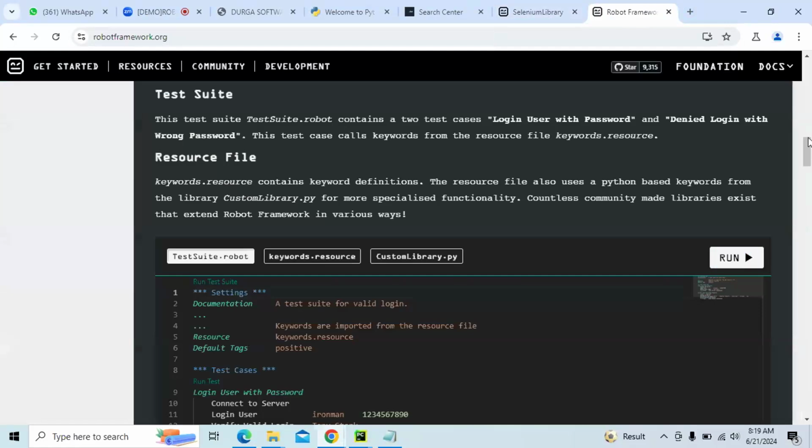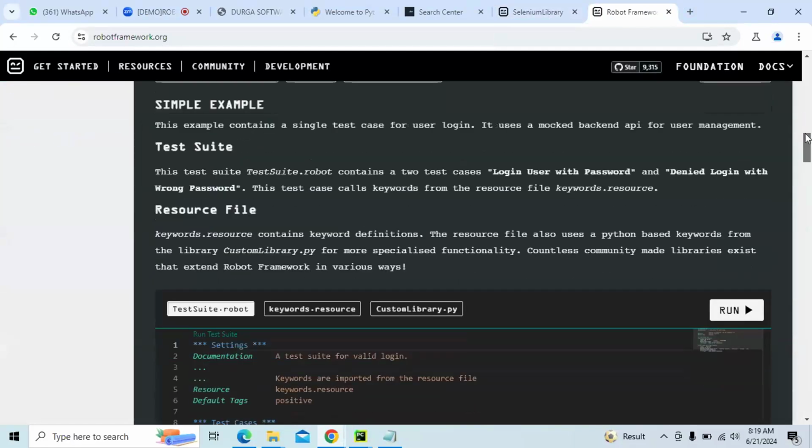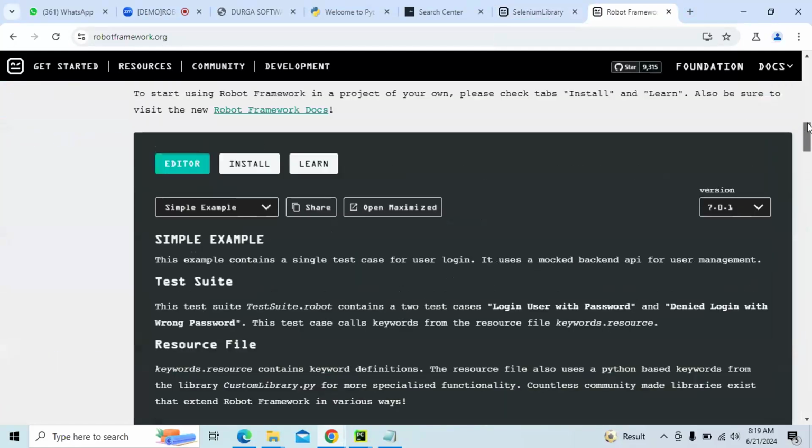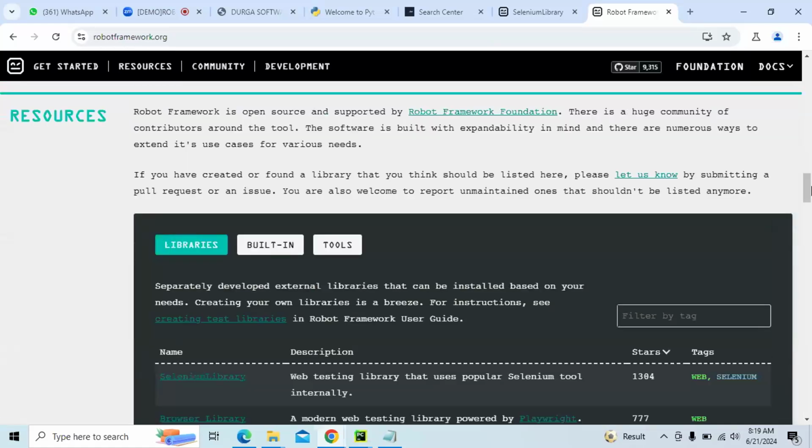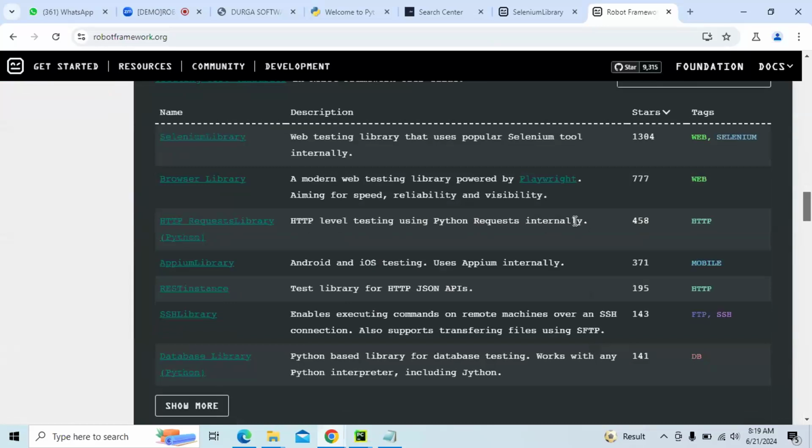If you come down, you will see so many other libraries that you can import. We don't use a lot of them, only very few. For mobile testing, use Appium library. For REST API, HTTP, JSON file validation, we use Requests library. For database testing, we use database library. If you're using something related to Playwright, you can use browser library. But majorly we use Selenium library.